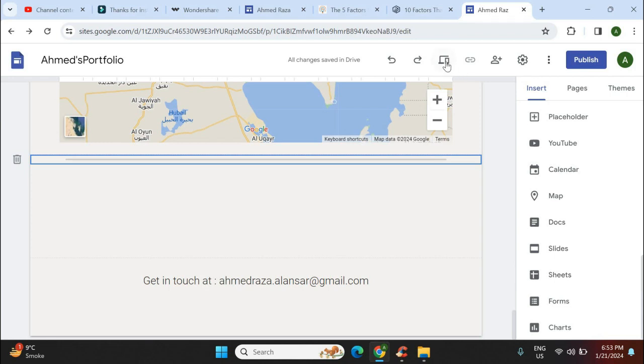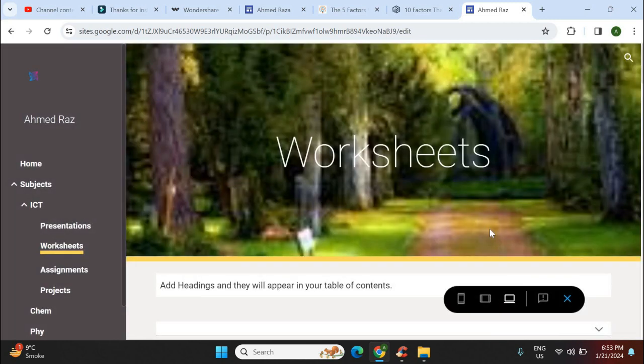Now the next thing is to see the preview of your page. So we'll click on preview. You can see here three different options. This is phone, tablet, and large screen. As we have created our website, our portfolio on the large screen, so we will be able to see from here if we click on this option.